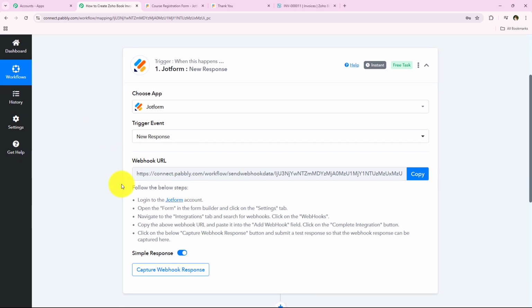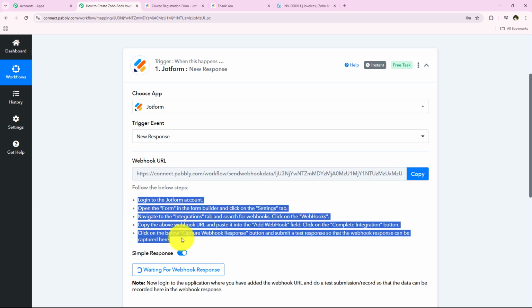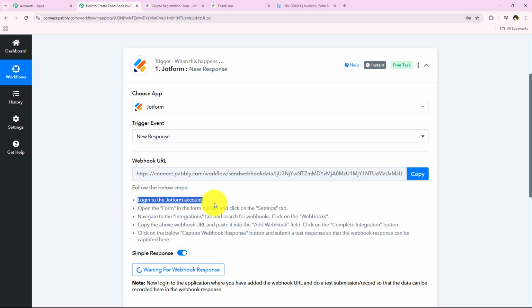And now it is giving me a webhook URL. We are going to use this same webhook URL in order to create a connection between our Jotform account and our Pabbly Connect workflow. So what we're going to do is, first we are just going to copy this webhook URL and then follow this help text. It is saying log into your Jotform account, open the form in the form builder and click on the settings tab. Navigate to the integrations tab and then search for webhooks. Okay, we're going to follow the same.